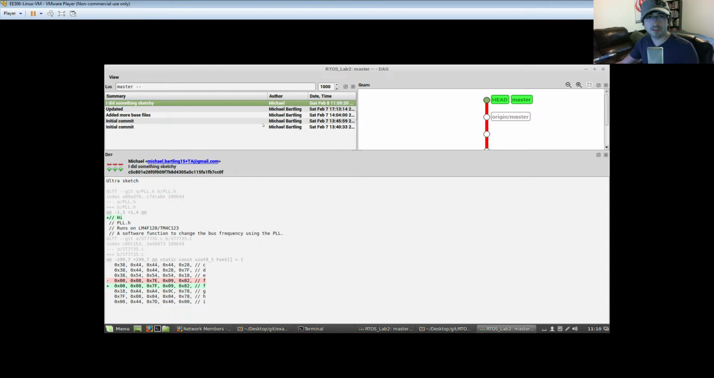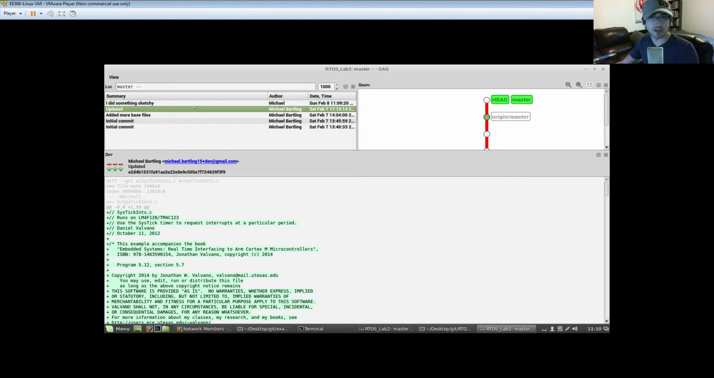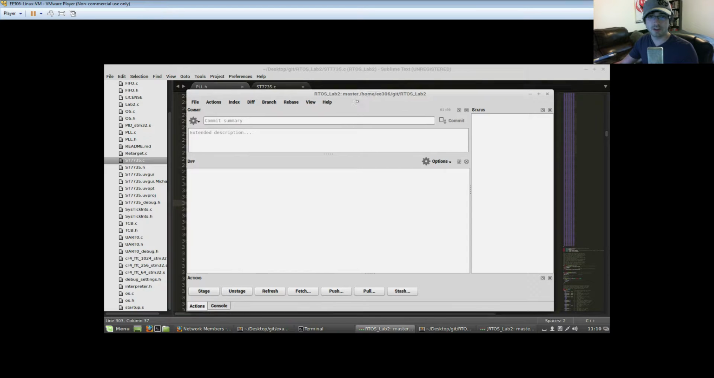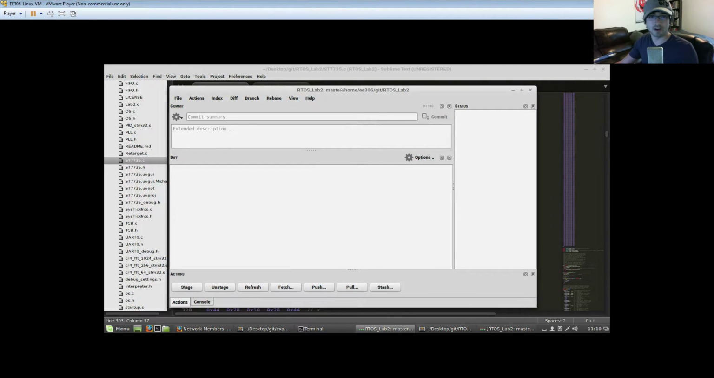So let's go ahead and look at this. This is my updated, and that's where origin master is, and this is where I did something sketchy. Well, suppose I want to revert back because I am an idiot and I did something sketchy. I found that it's using this tool, it's nice and all, but when you want to revert these commits, it's a little bit more difficult than actually using command line.